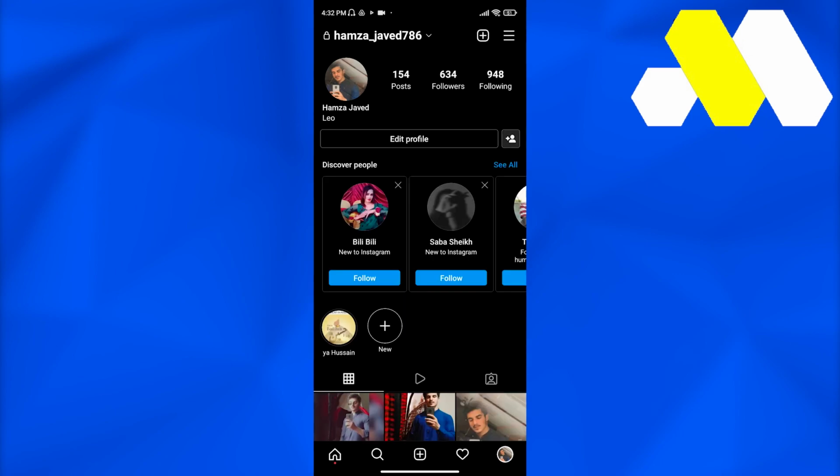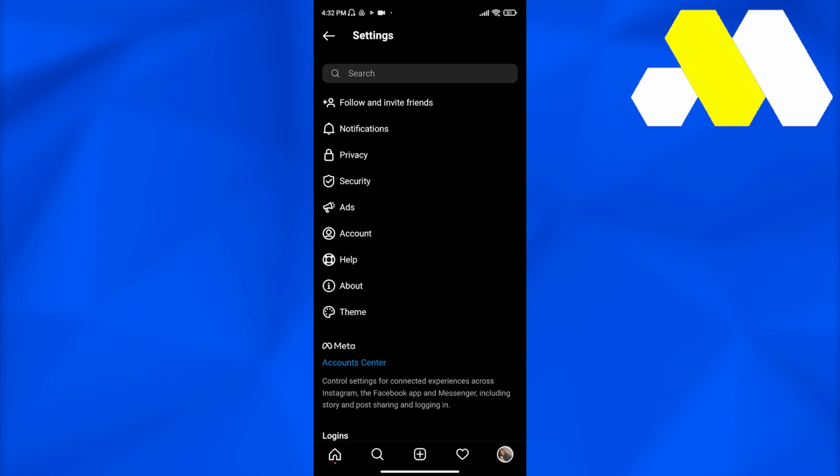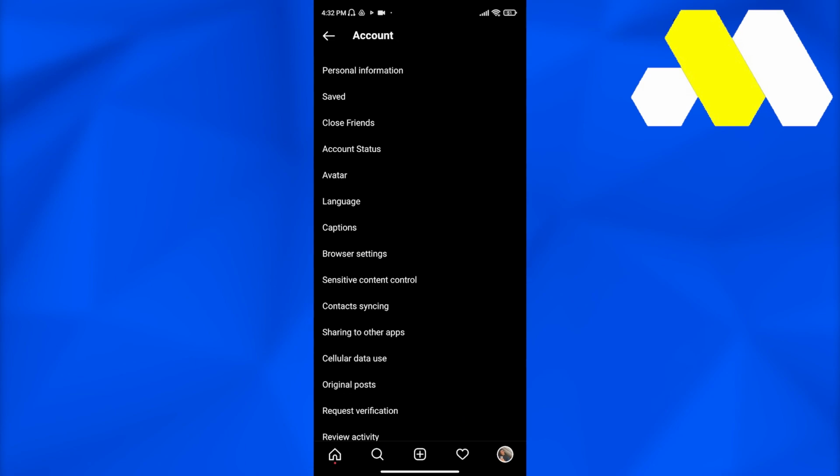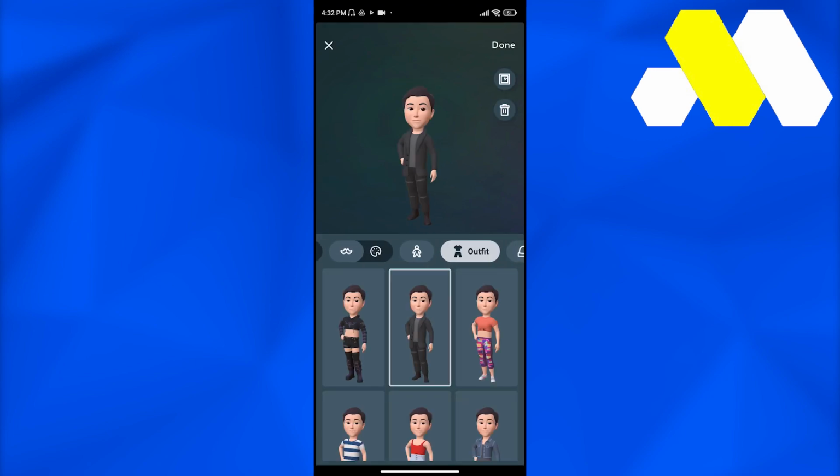Now after that, tap on upper right corner on the three horizontal lines. Now go into the settings. After that, tap on accounts. Now go into avatar. From here on, you can start designing your own avatar.